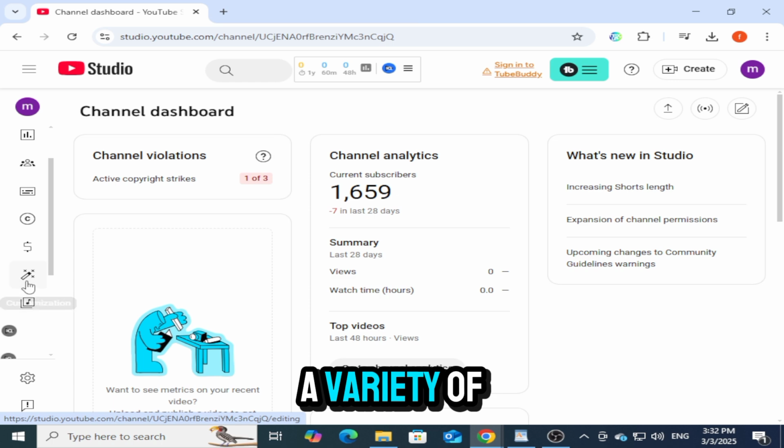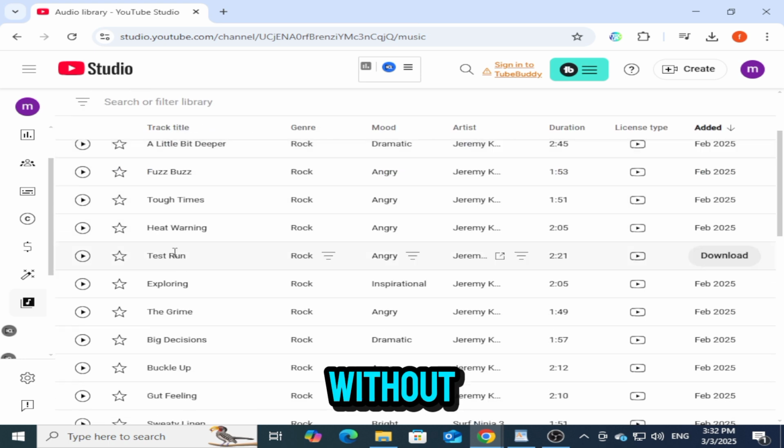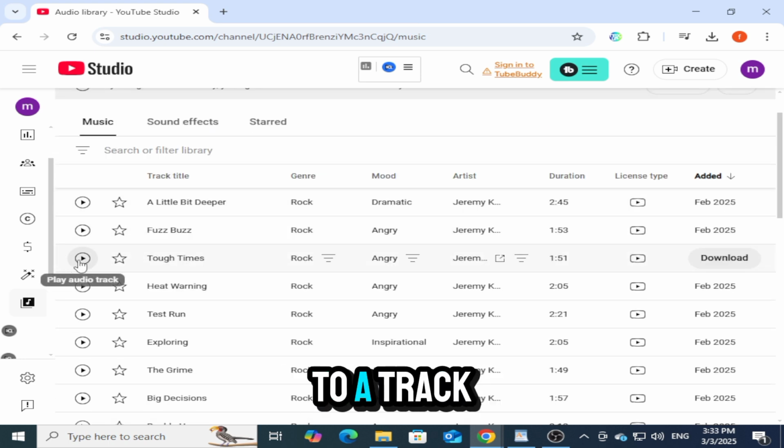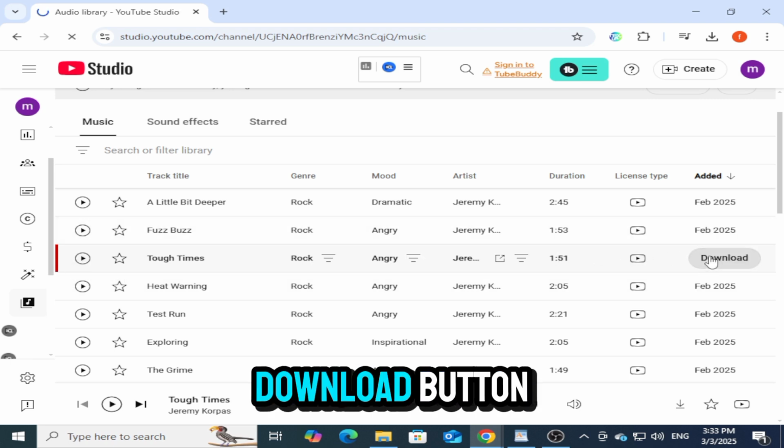You will see a variety of music tracks available. This library provides copyright-free music that you can use in your videos without any issues. You can listen to a track by clicking the play button on the left. If you like a piece of music, simply go to the right side and click the download button.